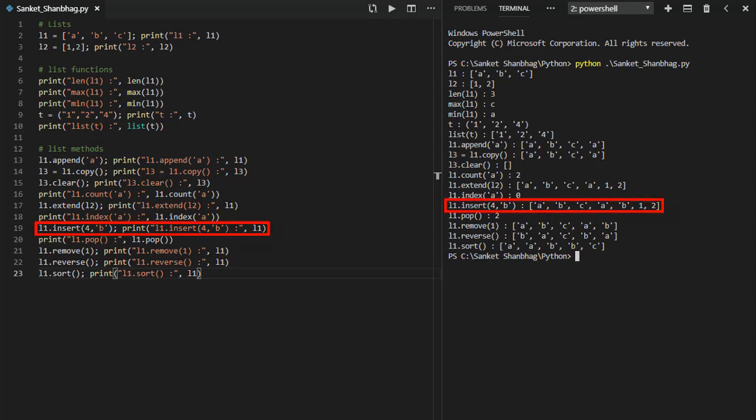Insert element in list, using insert method. Pop element from list, using pop method. Remove element from list, using remove method. Reverse list, using reverse method. And sort list, using sort method.